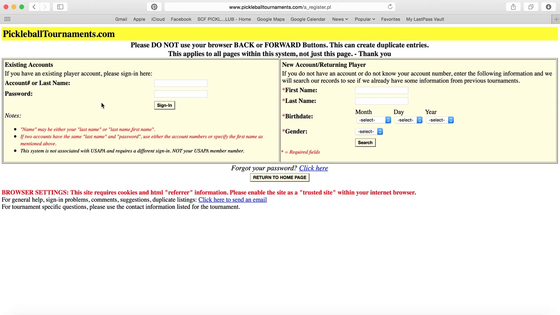And you can see the first screen that comes up. On the left-hand side is existing accounts. On the right-hand side, you're going to see a new account, returning player. I'm assuming that you are new, or if you're not new, you probably wouldn't be using this tutorial. So we're going to go in here and we are going to put in a name.